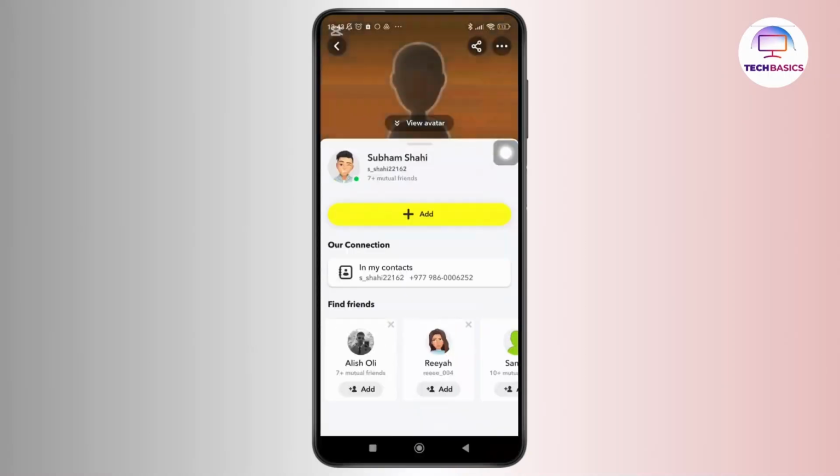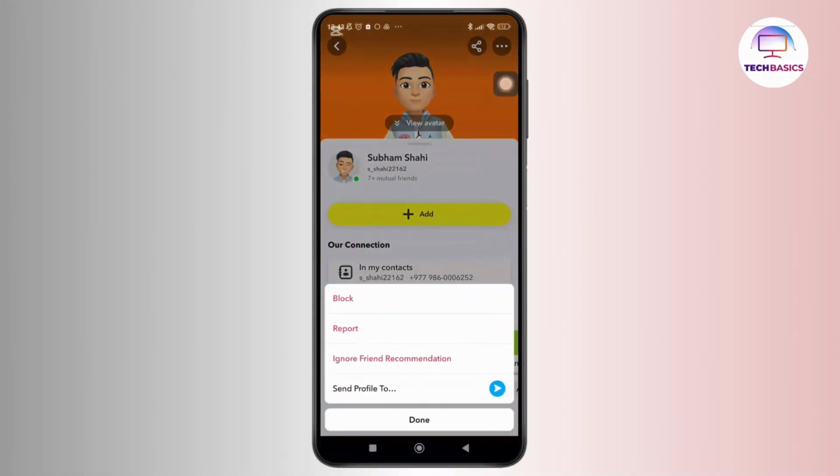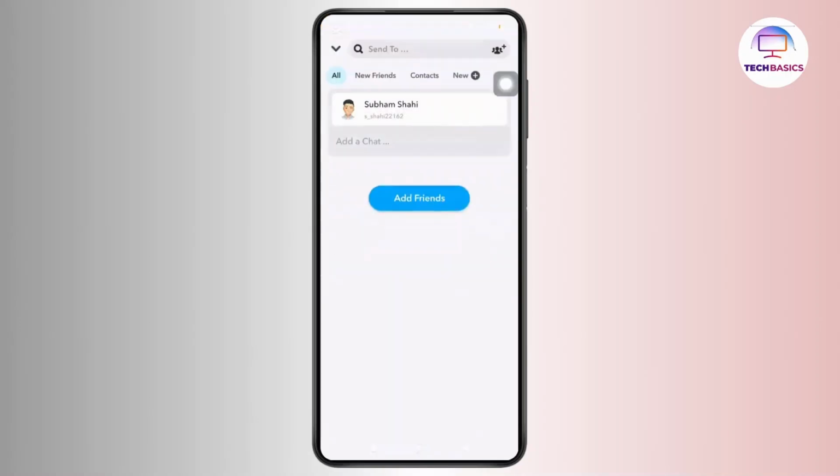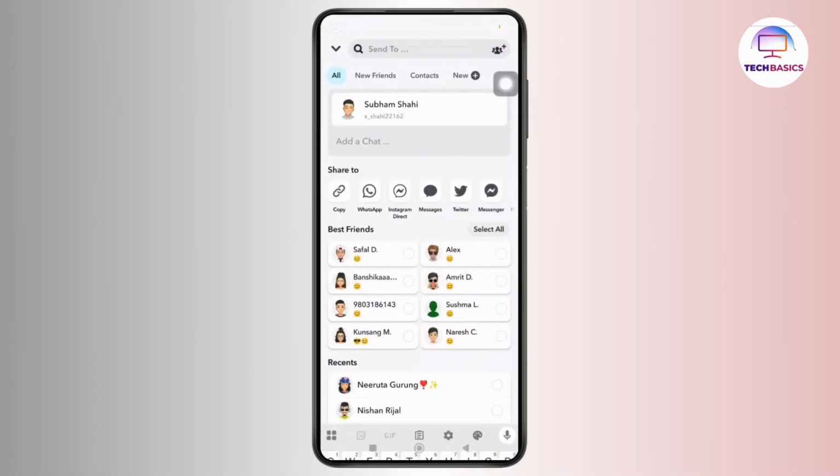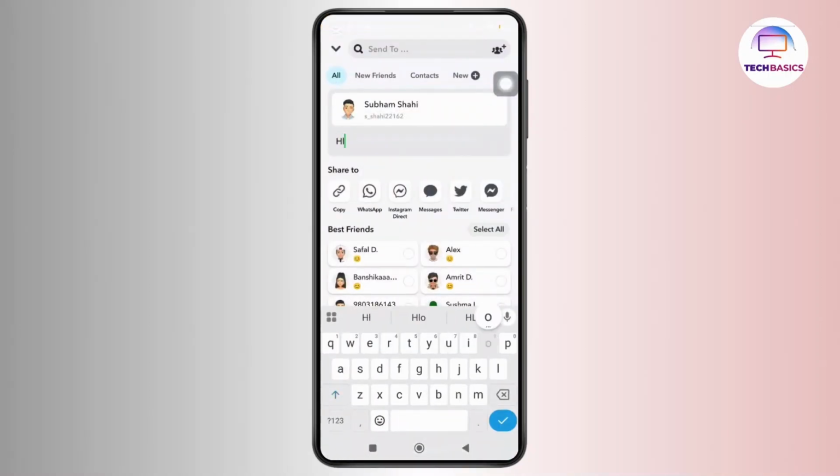Now tap on the profile icon and tap on the three dots in the upper right corner. Now from the pop-up menu, simply select Send Profile to and choose Chat. And now in the chat, simply type the message and send it.